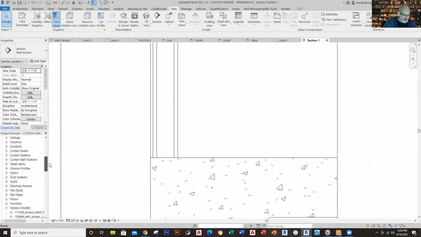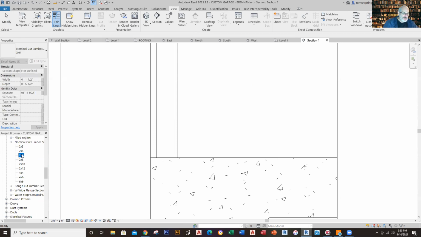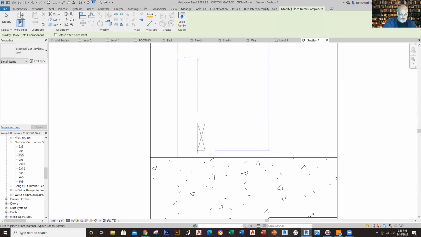Okay, under detail items, I'll click on the plus sign. Under detail items, you see these things right here. You've got nominal cut lumber. Right here, I got a 2x4. You've got 2x6s and 2x8s. I'll just show you what happens when I put in a 2x6. If I grab a 2x6 and pull this in, check this out. Here's your 2x6. I hit my space bar and it rotates it.